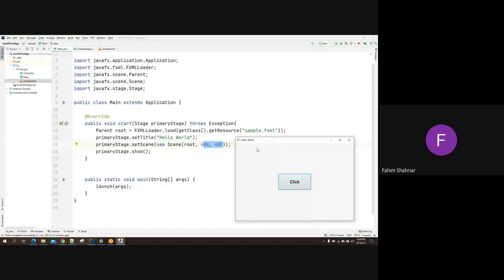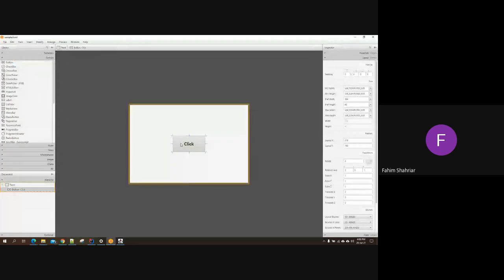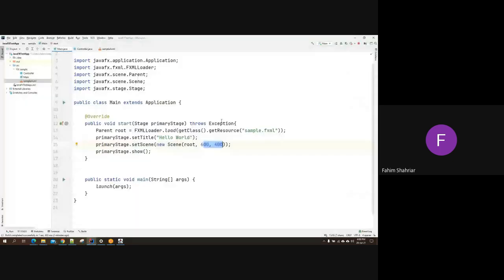Okay, so tell me, what are the uses of these fxml files? fxml file gulo kaj ki? These files actually represent the GUI. The button that you are showing, where is it coming from? We put this button in the fxml file. And we are loading this file using the scene and setting it in our stage. So in the application, this is showing. So basically, fxml file monte tomar GUI er element gula thakbe shegulo tomar application e show korbe.